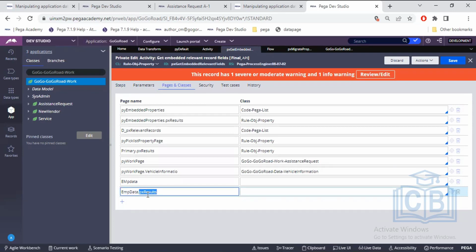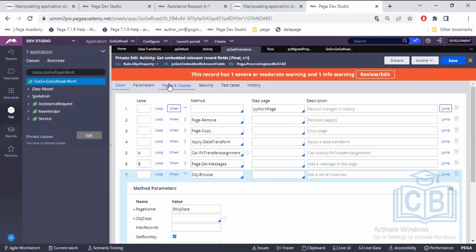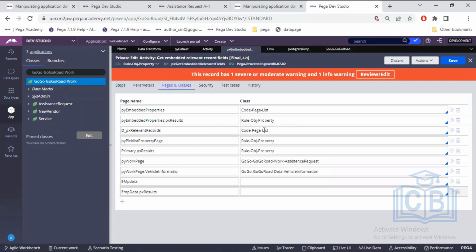And these px results must be mapped to Code-Pega-List, which is a class. See here, they're mapping it, right? Code-Pega-List, this one you have to do. You can map it here. This represents a page list, and for the other one you can give a work class here.